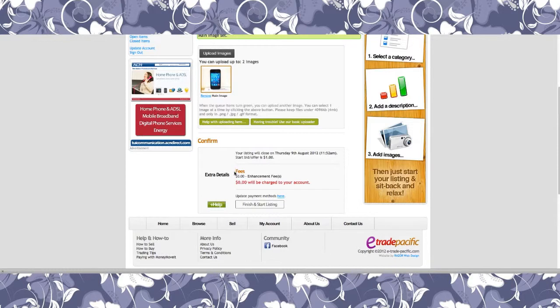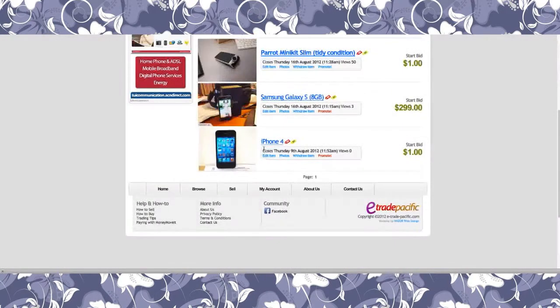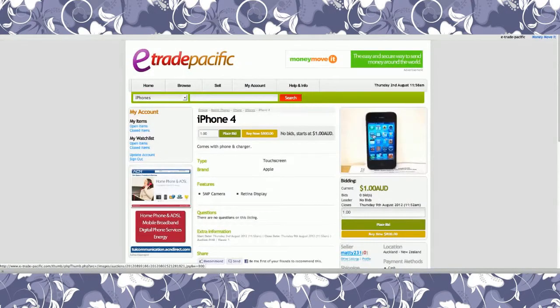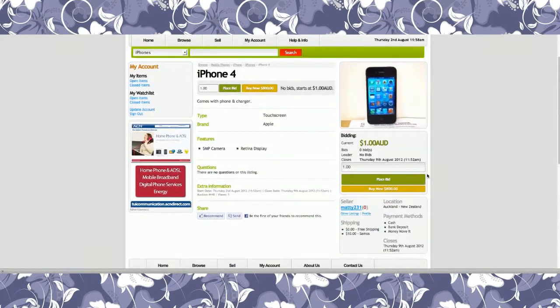Now we're just about to finish listing our item. Closes on Thursday the 9th of August. Starting price is $1 with a, what did I put it at, $700 reserve. Extra enhancement fees, we didn't select any, for instance, a feature listing or bold listing, so it'll be $0 and we won't be charging an initial listing fee, and I'll click finish and start listing. So here we go, down the bottom here is the iPhone, and here's our listing live on the website now. And people can place bids or buy now for the $100 we put it as advertised.